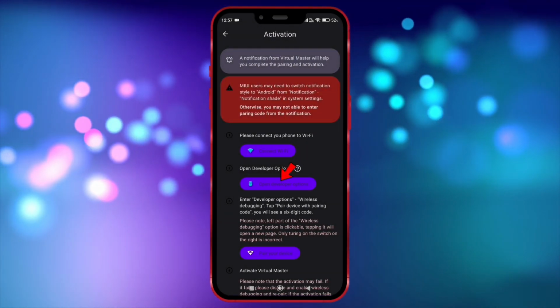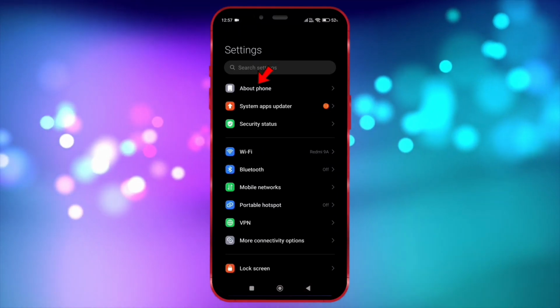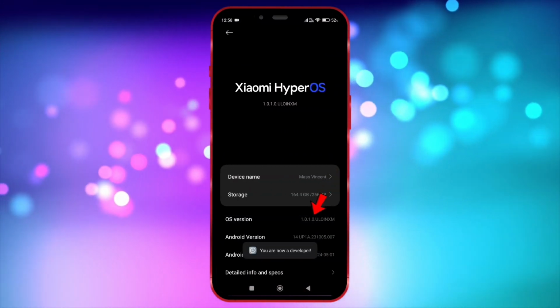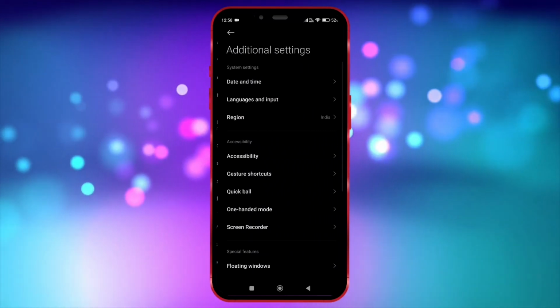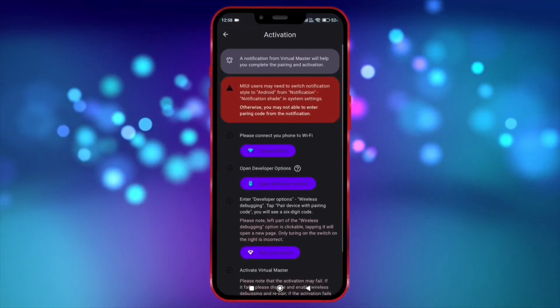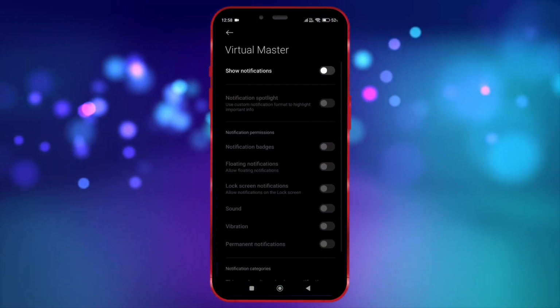Now we need to open Developer option. Open your settings. Click on About Phone. Tap on the OS version 7 times. Now open Developer option. Now open Virtual Master. Click here. Now allow notification permission.